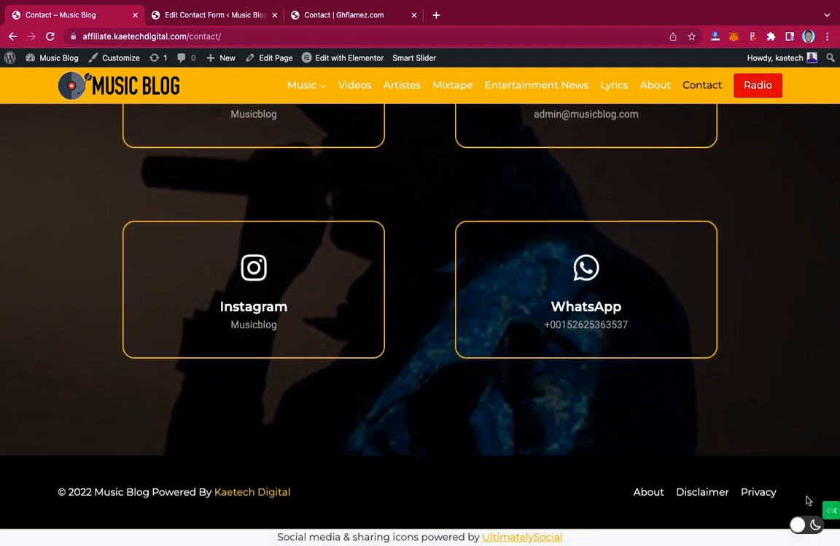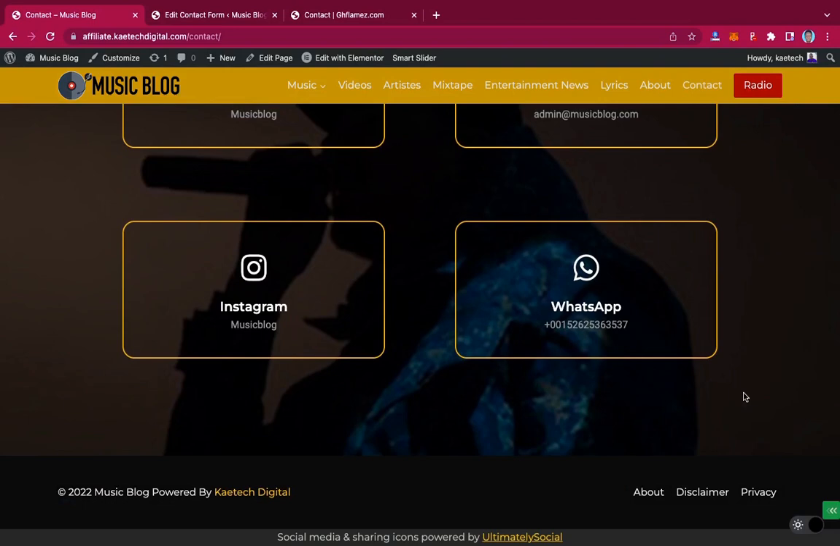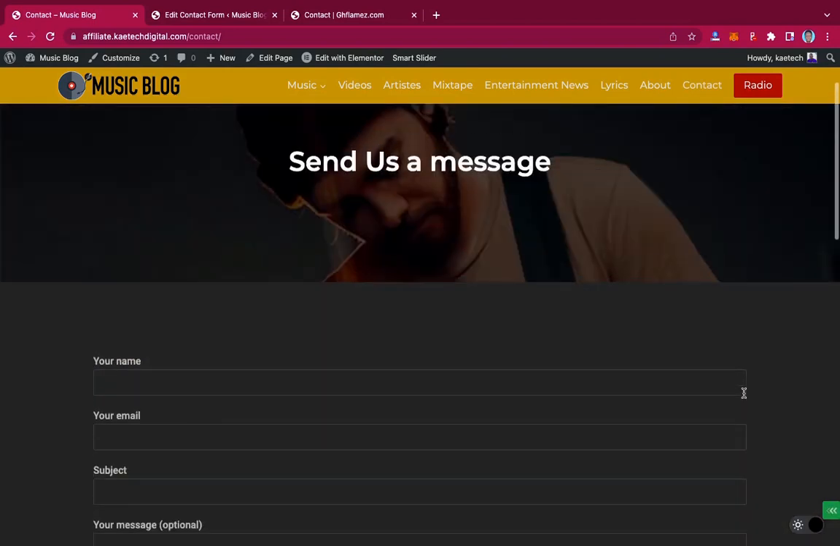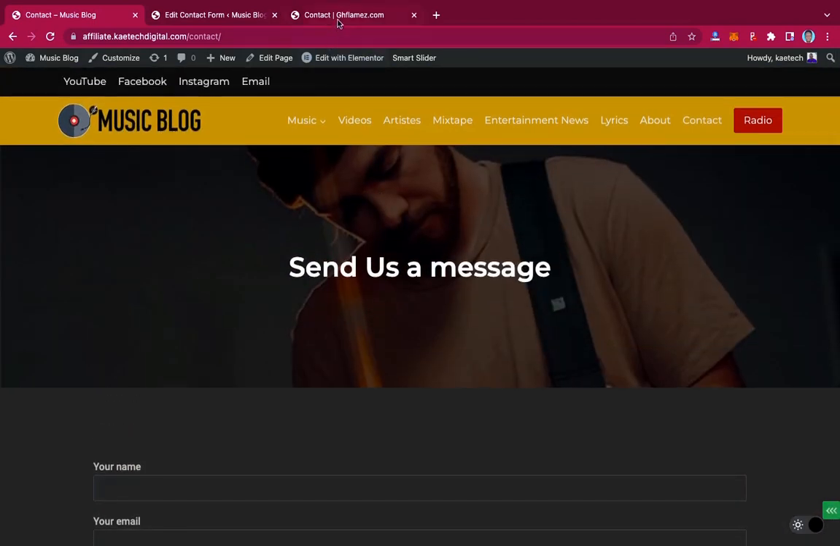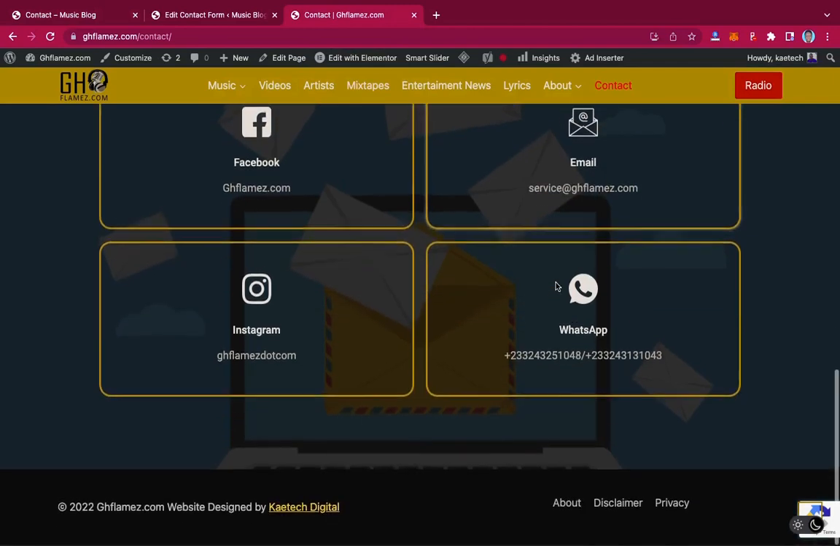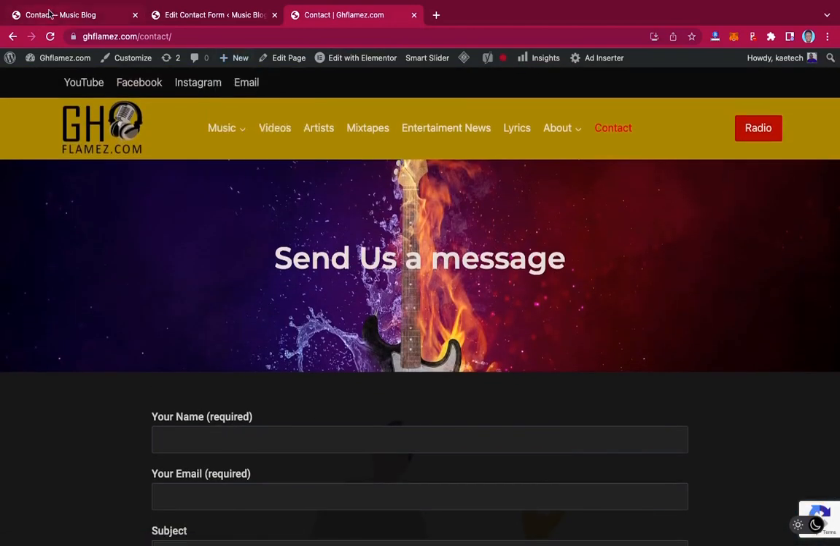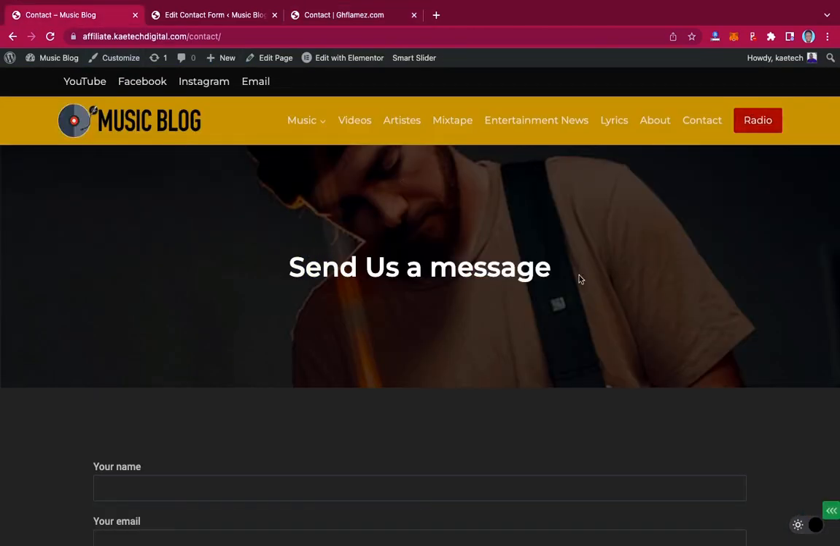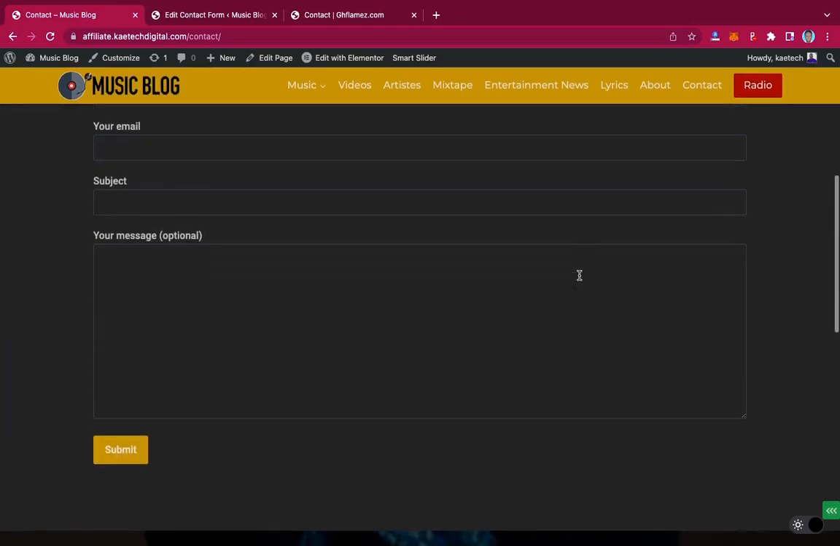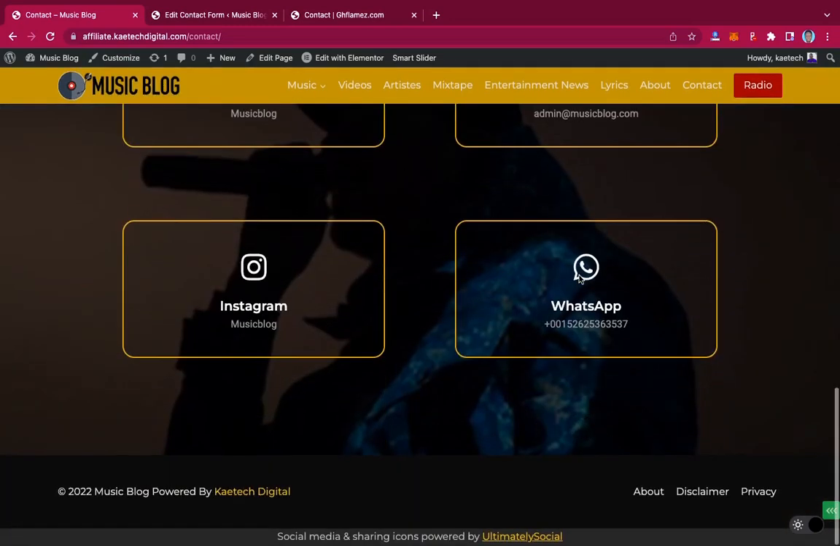Now I can toggle to the dark mode and see how it also looks. Now if you look at it, it is similar to what we have over here. Okay, so that is exactly how you can create a contact page for any website that you want, just like this one over here.